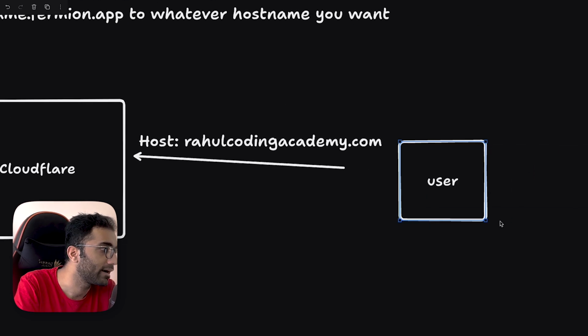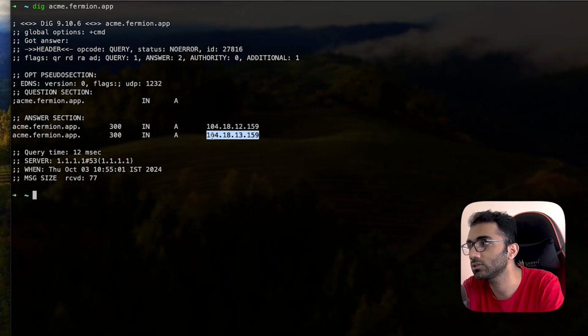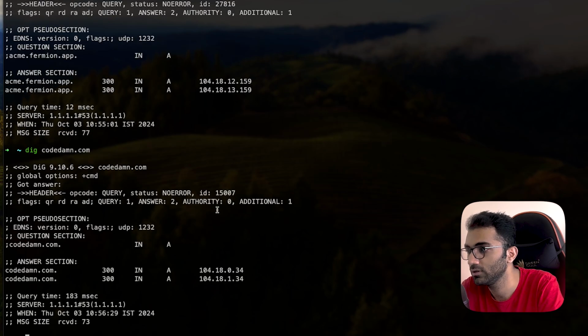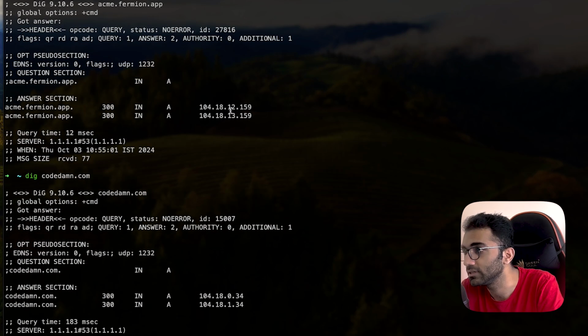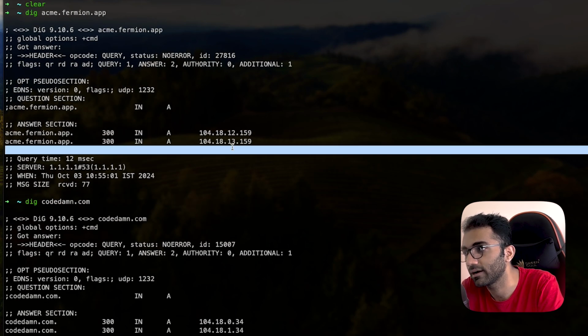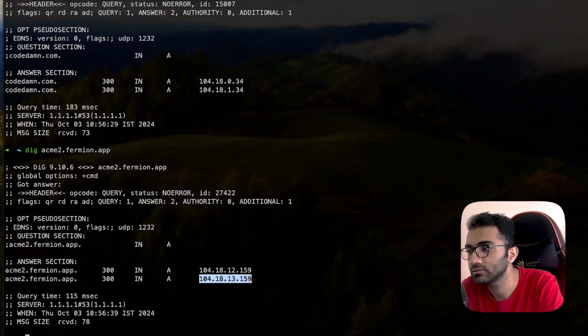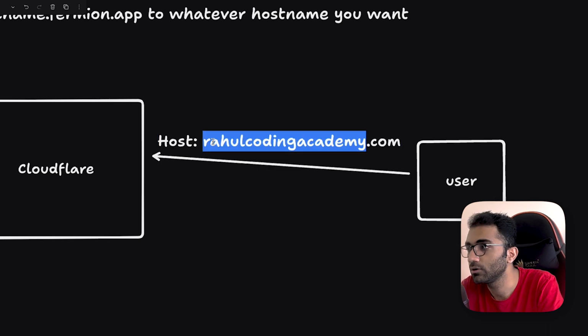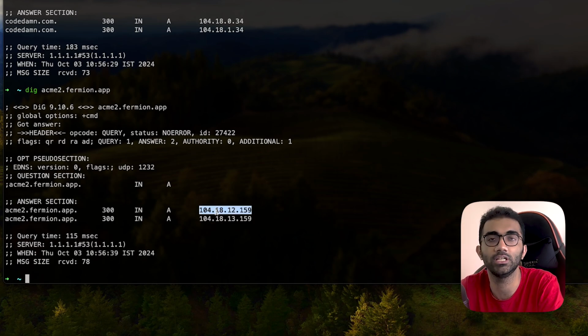Now this set of IP addresses which we just got is not a dedicated IP address. If I dig CodeDam also, you will see these IP addresses are different, but it is possible that if I dig a website like acme2.fermion.app, 104.18.12.159, both of them have the same IP addresses. So here is a problem. How does Cloudflare even know which request is coming for which site? It knows from the host header that you want to access this website, irrespective of the IP address of the machine.